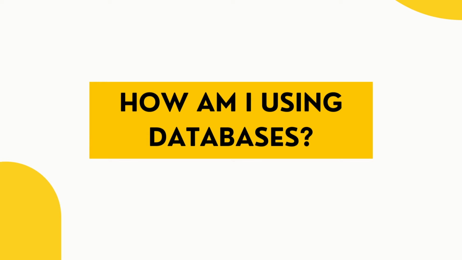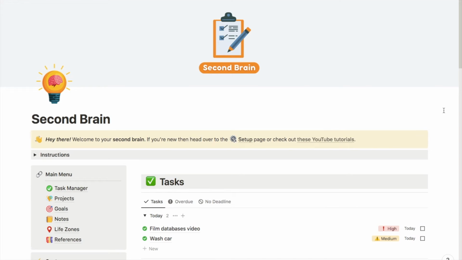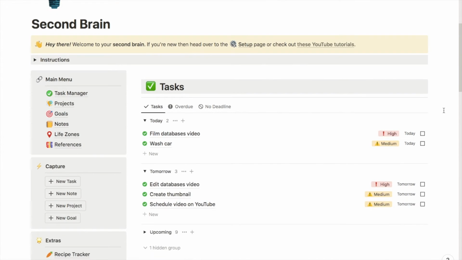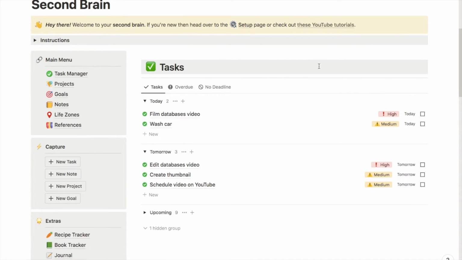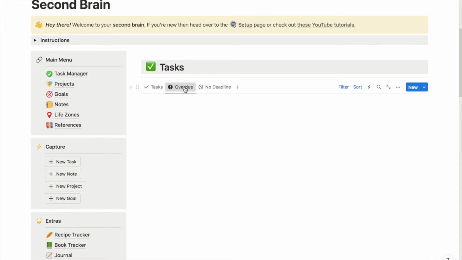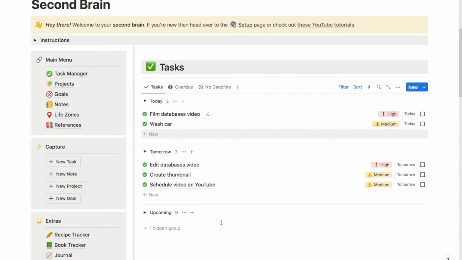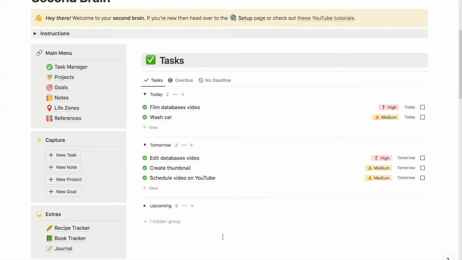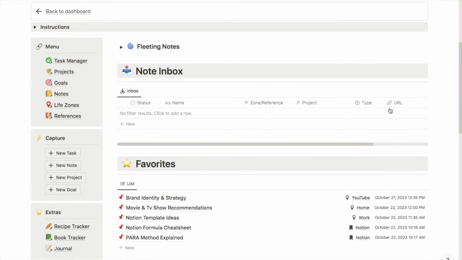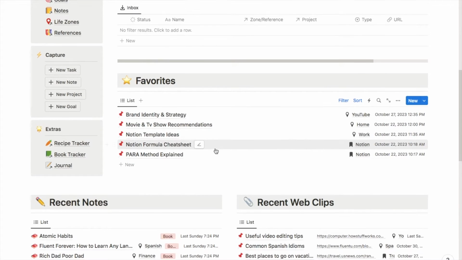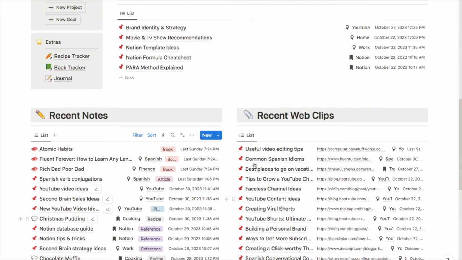Next, I want to talk to you about how I personally am using databases within my Notion space. The first template that I want to show you is my second brain, which is an all-in-one productivity system. This is just composed of a few different key databases. We have the task manager here, which is a database. I have various different views, so you can see overdue tasks here. This is your main task list, and as I said, this is just a database, but I've played around with the settings to create a more advanced system. And we also have a virtual notebook, which again is another database, but I've cleverly put it together so you can see all of your favorite notes and any recent notes.